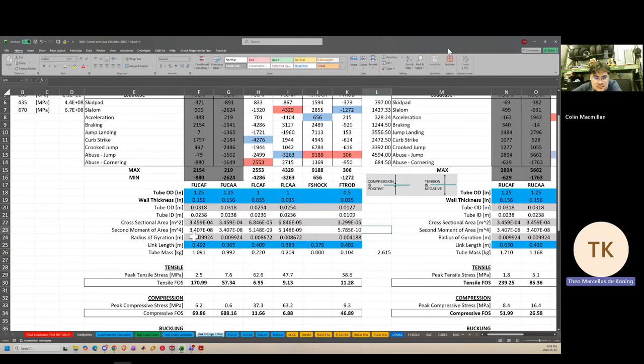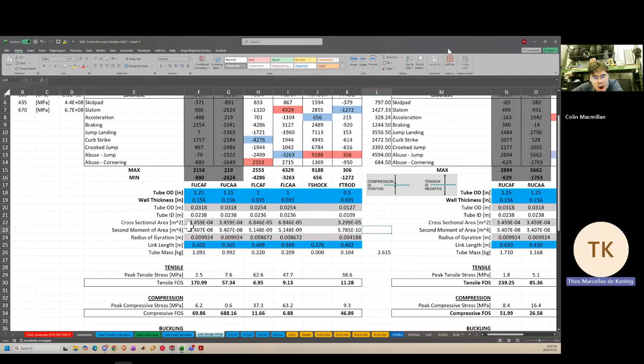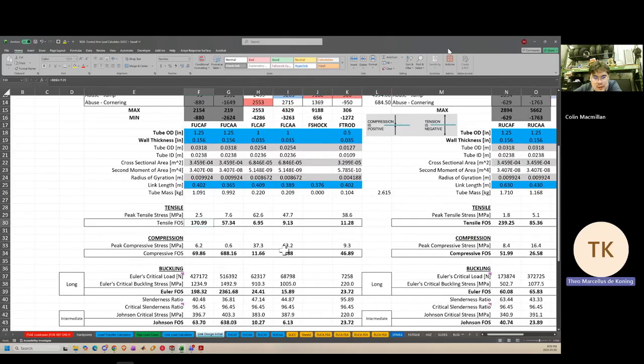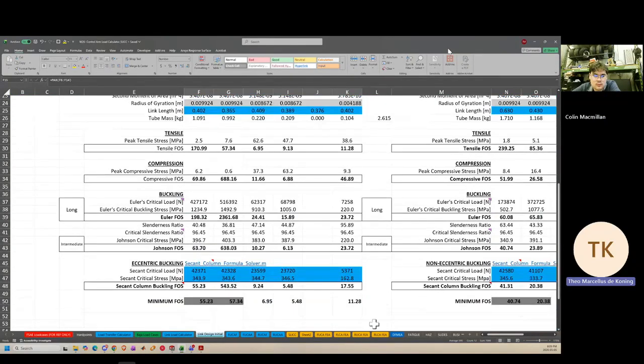You can use these rough values for sizing the tubes initially for everything that's a 2-force member. It's a decent baseline for the upper control arms anyways, because you need them to survive that axial loading. Basically, this just calculates your factors of safety for everything. So if we look at this, it's taking the worst loads for each link. And then it's calculating your factors of safety for tension, compression, buckling, and then eccentric buckling.